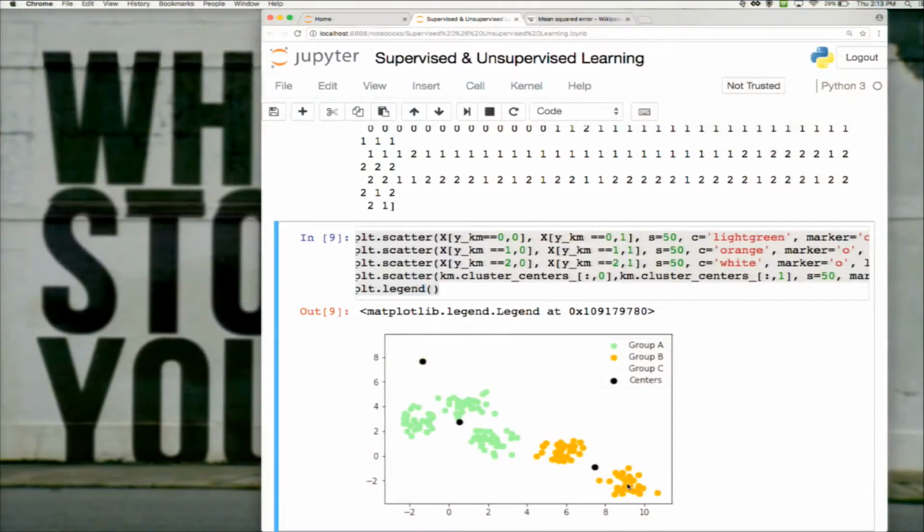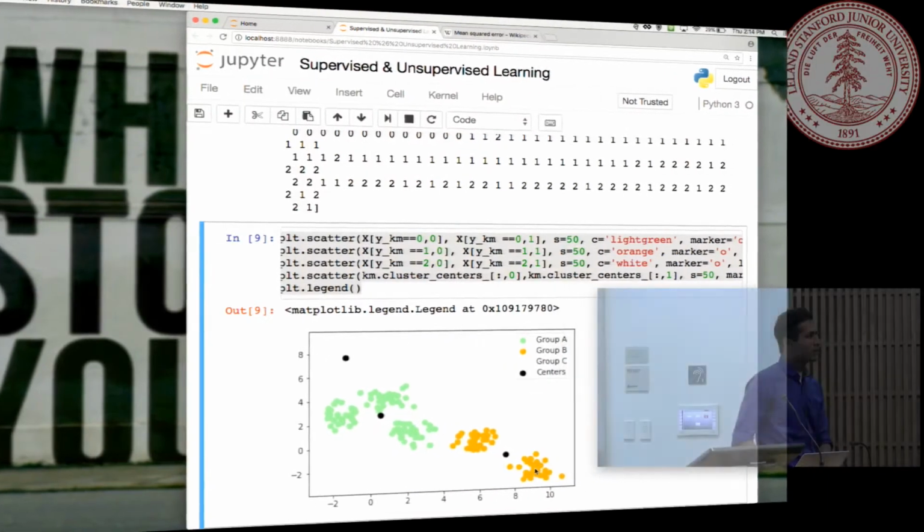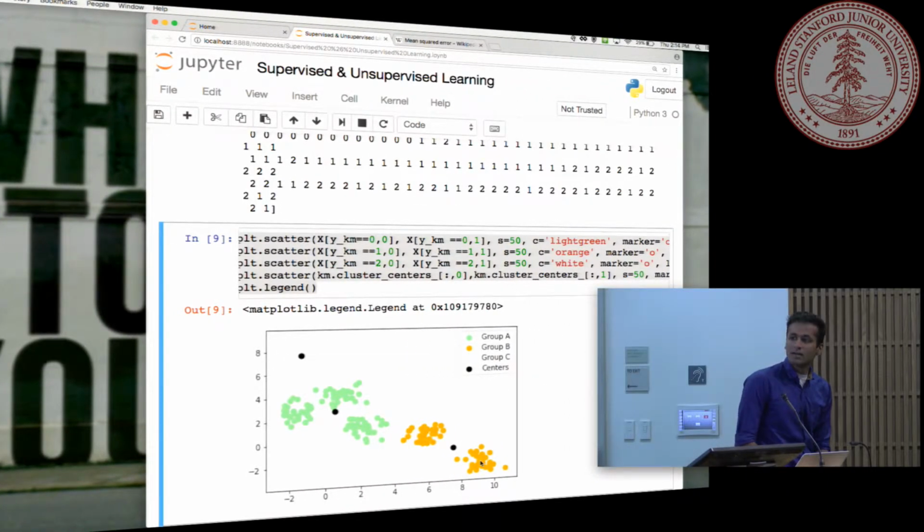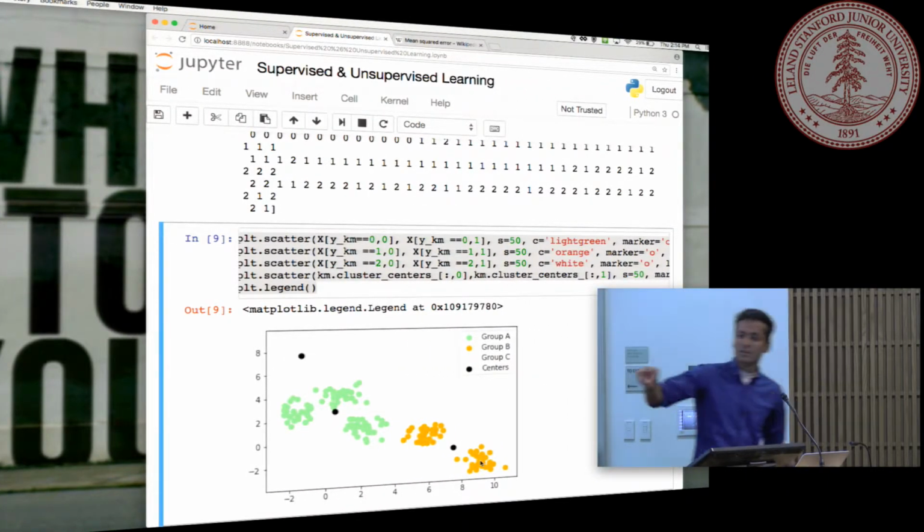Does the centroid have to be a real point? No, great question. The centroid doesn't have to be a real point, and it probably won't be a real point. That doesn't look like a real point. Yep, it's not a real point.